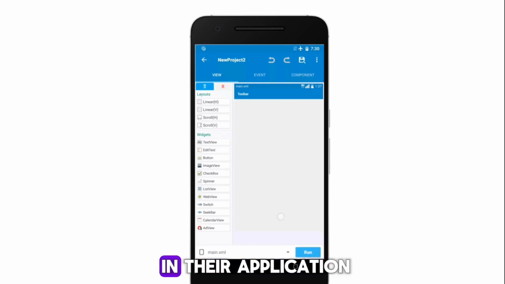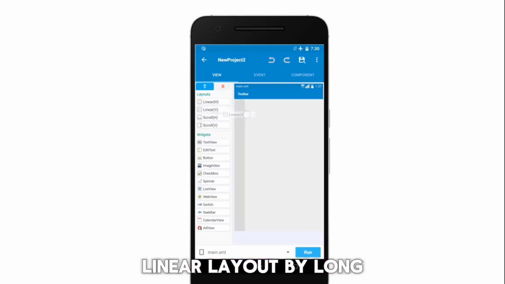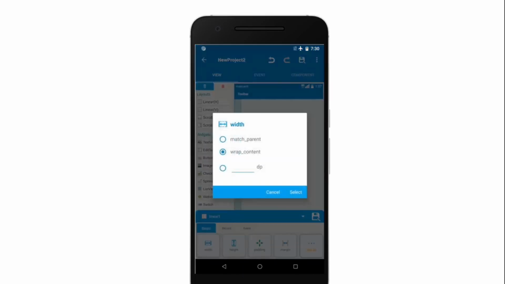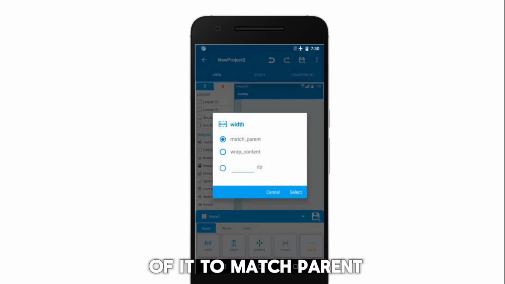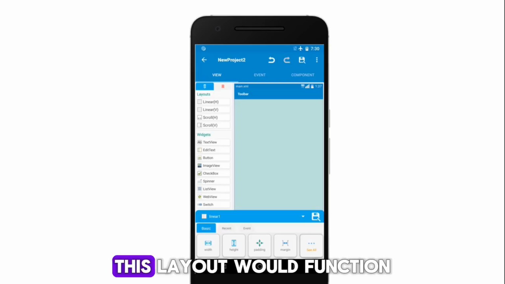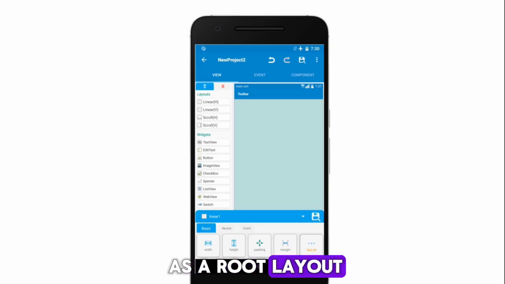Let's actually try this in our application. First, place a vertical linear layout by long pressing the layout and dropping it onto the screen. Then, change the width of it to match parent, which would try to make the layout take as much space as it can. This layout would function as a root layout that holds everything on the screen.